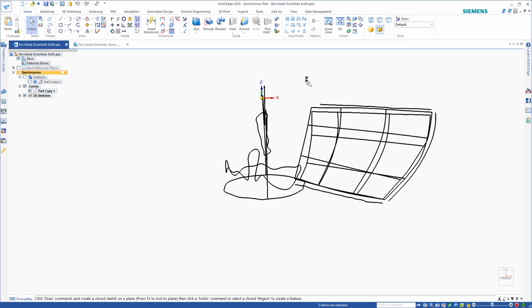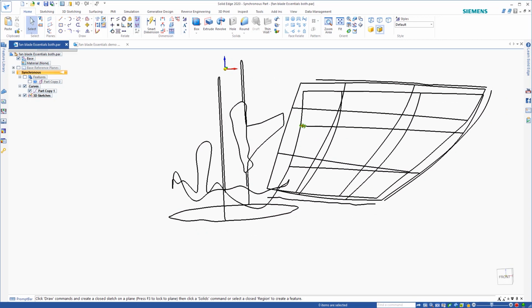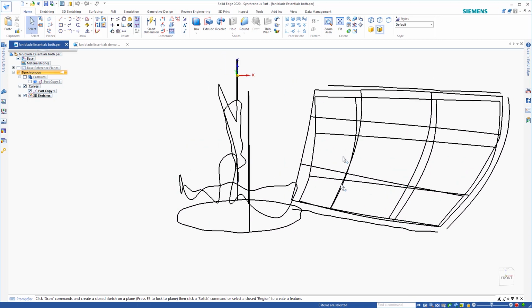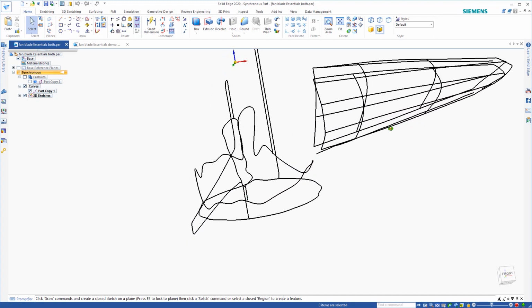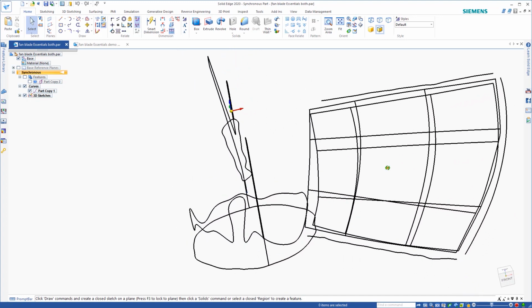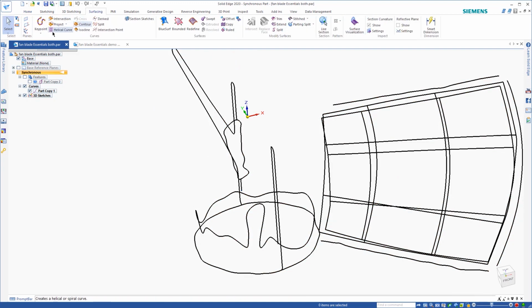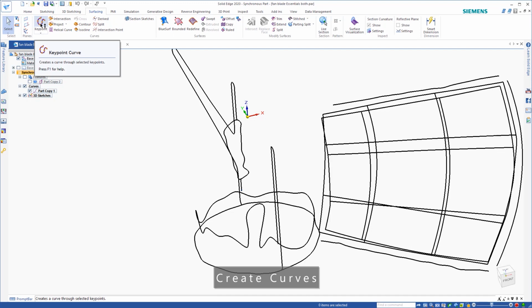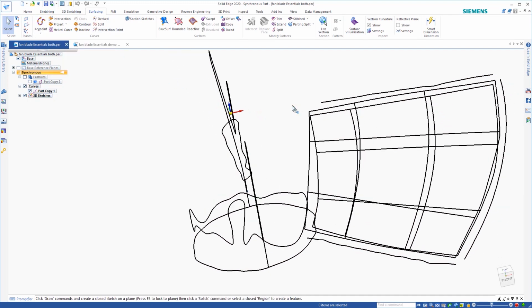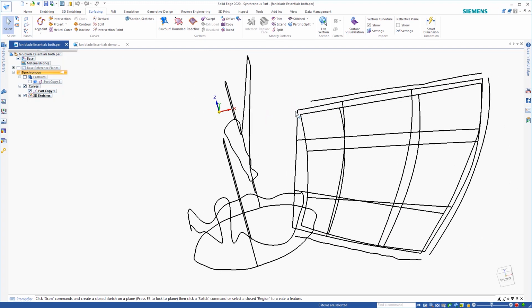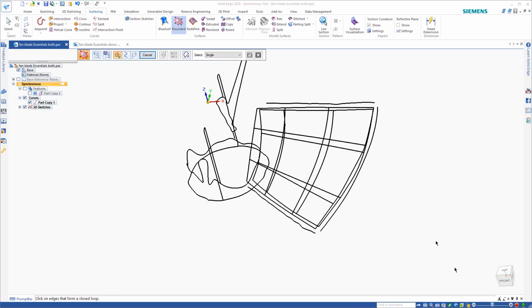So the first thing I'm going to do is I'm going to go ahead and model the fan blade here. As you see, I have the curves that I brought in from Essentials. In order to do that, I'm going to come over to the surfacing tab and I'm going to create key point curves over top of the curves that I brought in. So you can see here that what I'm going to do is go ahead and draw over top of nice clean key point curves.